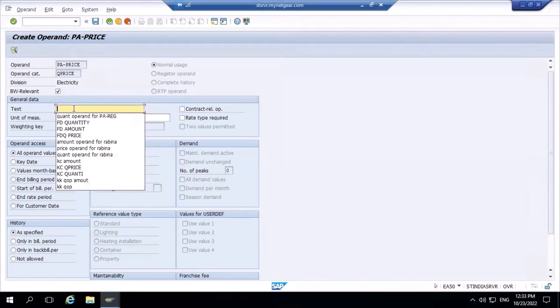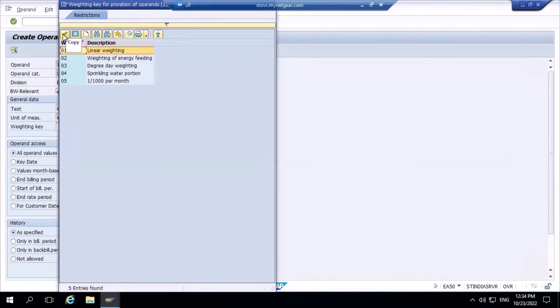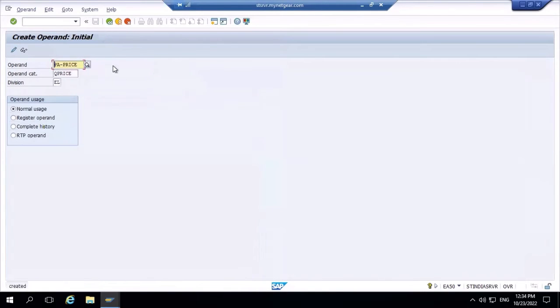So you can apply the price operand for PA price. Then unit of price KWH. Okay, weight key, again it's linear. As I mentioned, it is the simplest one, and save. Okay, so your price operand is also created.